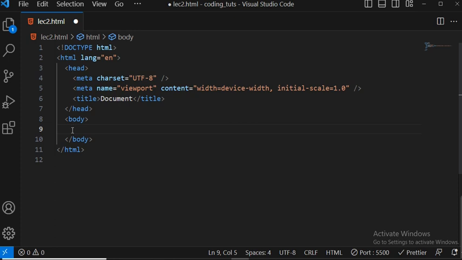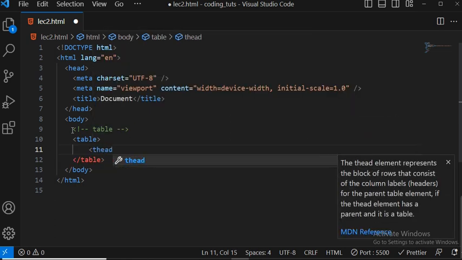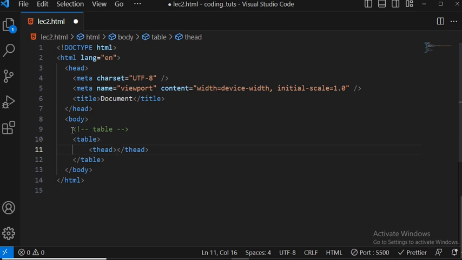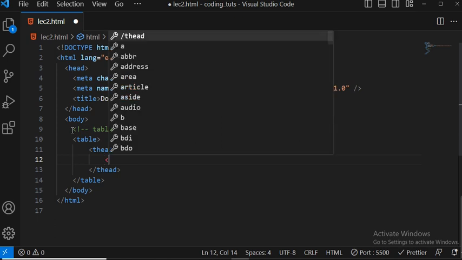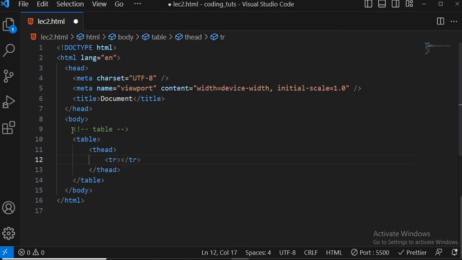Next thing that we will see is called table. I just write a normal table so that you can understand what a table is. For writing a table, first you have to give the table tag. Inside this table you have to type thead, table head, because it's for your heading. Inside it you write tr, table row.